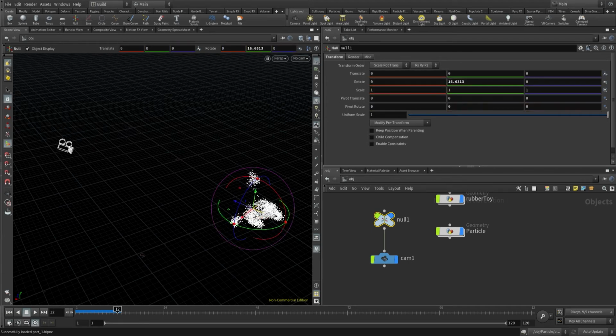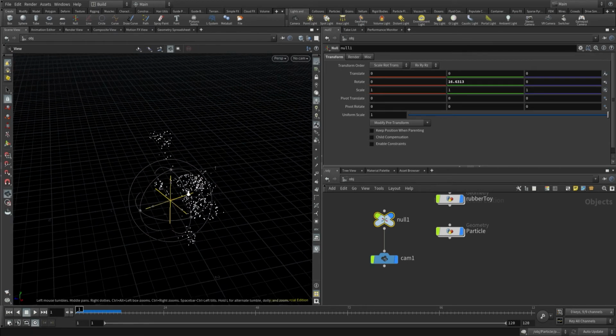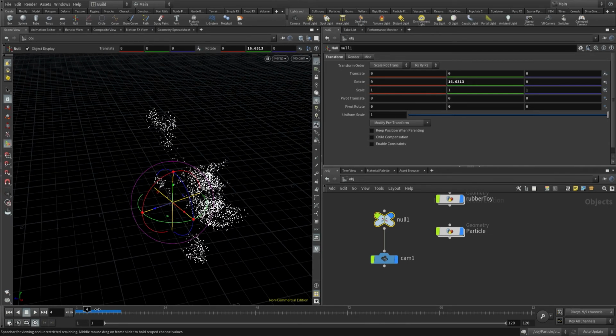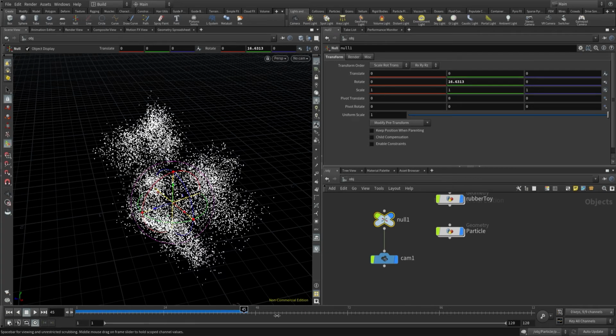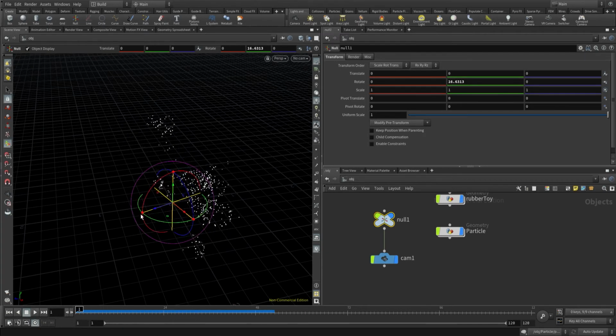But for now, let's start at the beginning of our timeline and get an idea of what this camera view is looking like. Okay, so what's it going to look like? Okay, that looks okay.